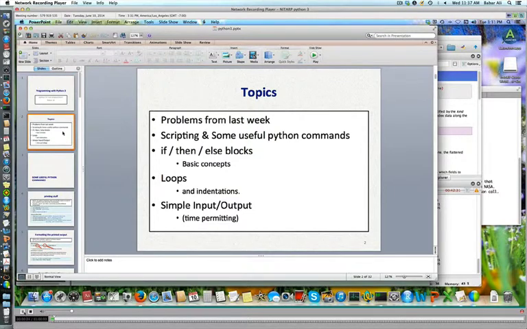So last week I assigned more advanced problems for Python. We'll take some time to go over them, and I would really love to hear from you on how things went. Does anybody want to start, or shall I go through them one by one?